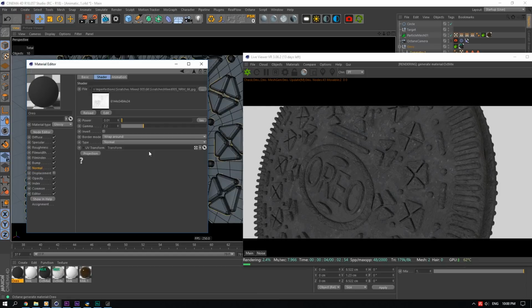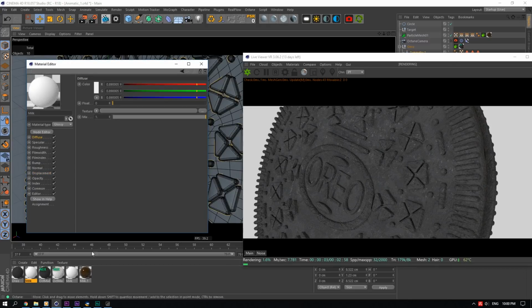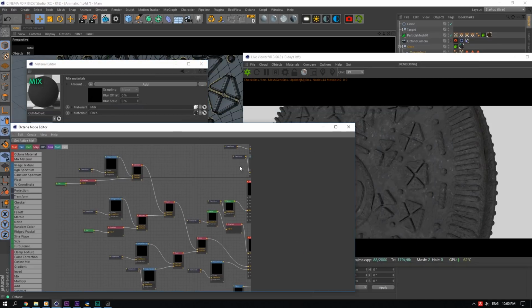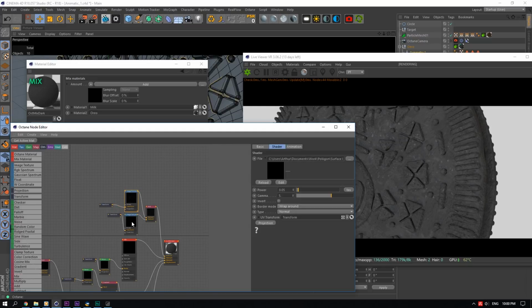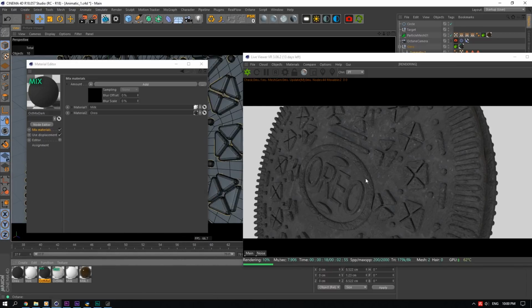Well, that's strange. Then I have that mixed with a diffuse milk material. This should be diffuse, but it's not. And then I put it inside of a mix shader. And then inside the mix shader, I just use different dirt maps to add some white marks on top of that. And then that's how I ended up with this.